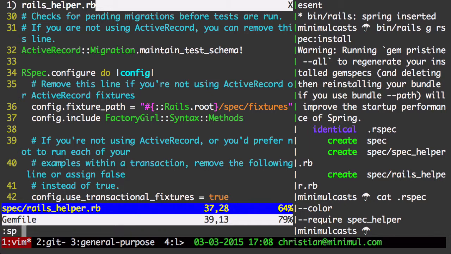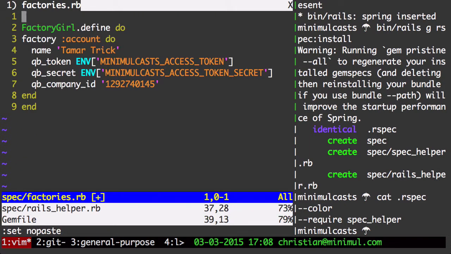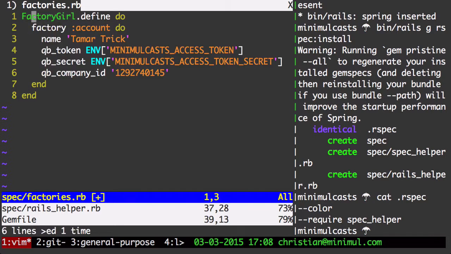Alright, speaking of Factory Girl, let me make a factories.rb and explain this. Okay, so I'm going to make an account factory. That's why I was using this account branch of MinimalCast, because when you're testing, you're going to need some sort of persistent way. Well, I guess you don't need a persistent method, but it would be very difficult. And it's not like what you're going to do in the real world. You're always going to be persisting the QB token and QB secret to your database.